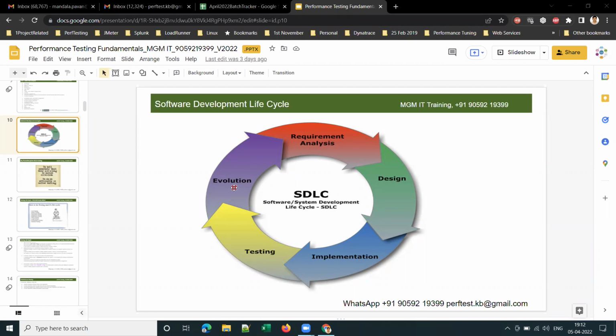Now, once testing is completed, the application goes into production. That is the evaluation phase. The application goes into production. These are the typical software development life cycle phases. Clear, guys? Right. So this is how a software will be developed. Any software or any application, any web application or mobile application or desktop application will be developed. These are the different phases in software development. Is it clear, guys, or any queries?